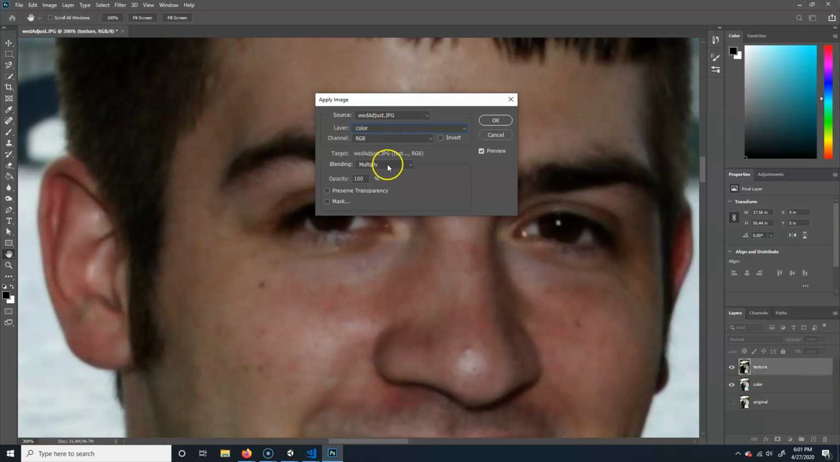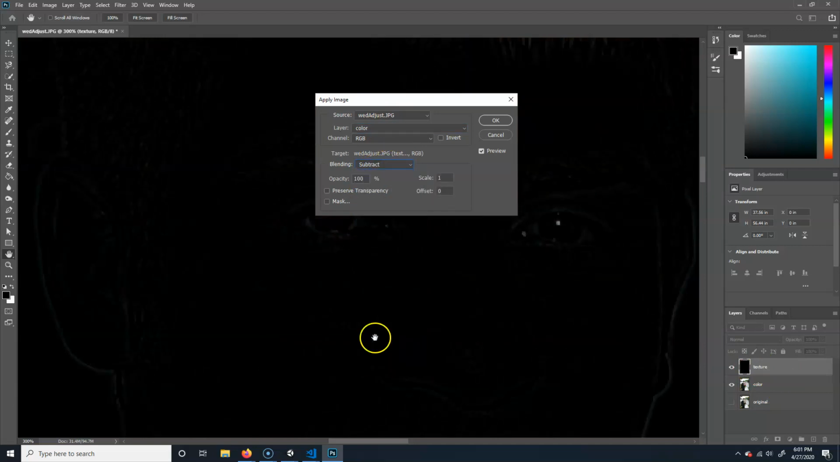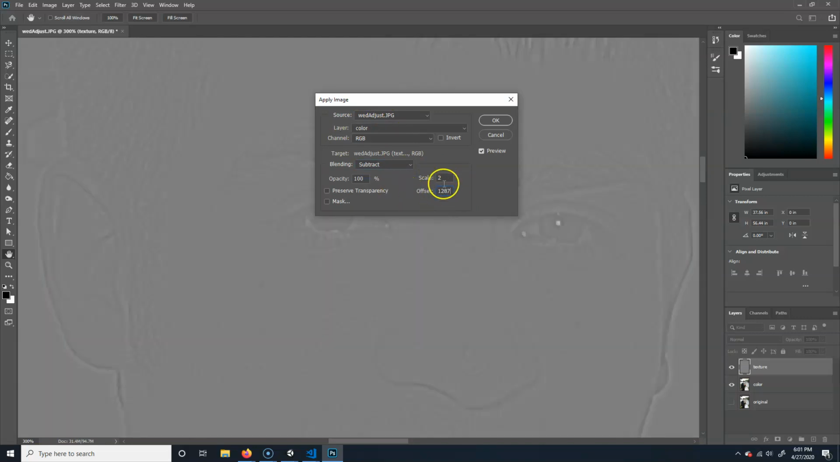So we're going to say color. The blending mode we want to do is subtract. And then the scale is going to be 2, and this is going to be 128. Oops, not 20. There you go, like that. Now, the way I got these numbers is that I saw them somewhere. They're just math. But basically what it's going to do is look at the difference between this image here and the one compared to this one. And then we'll hit OK.